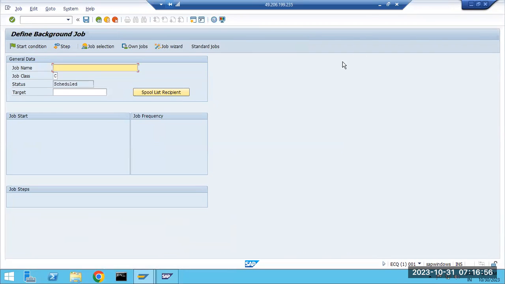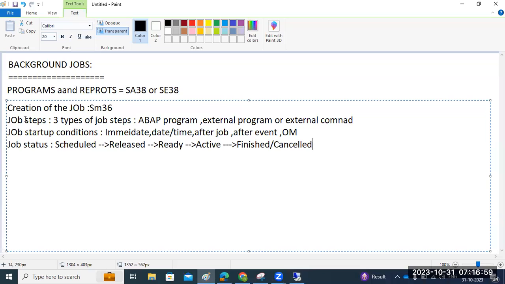Here, what you should know: types of job steps, job startup conditions, job status. These three they will ask you during the interview, and in real time it will be helpful. So job creation, we have to do it from SM36. Then job execution, checking the status, and remaining all those things we can see in SM37.